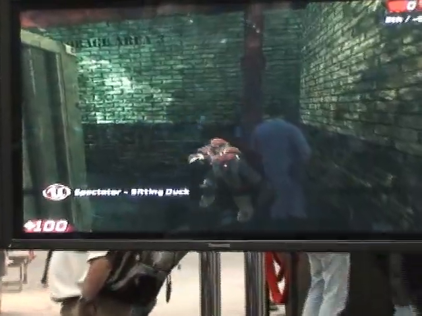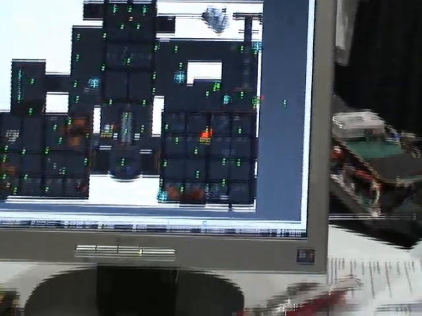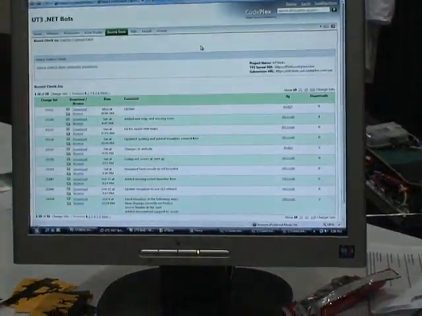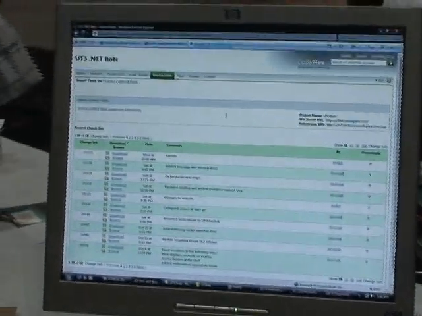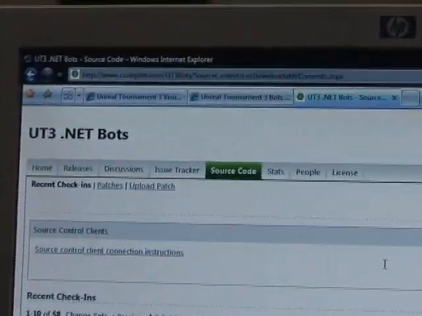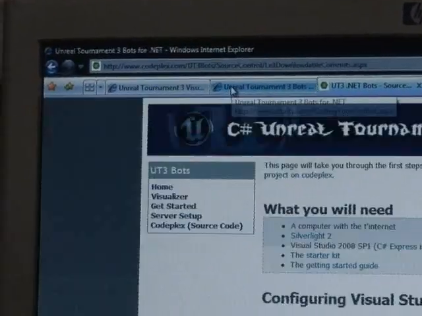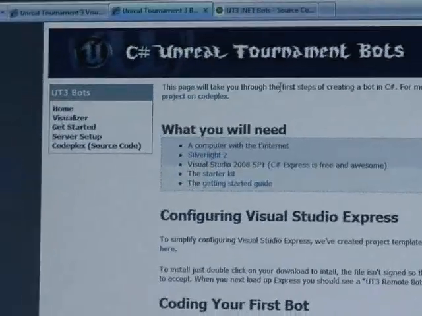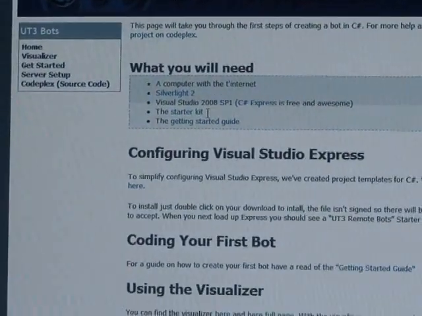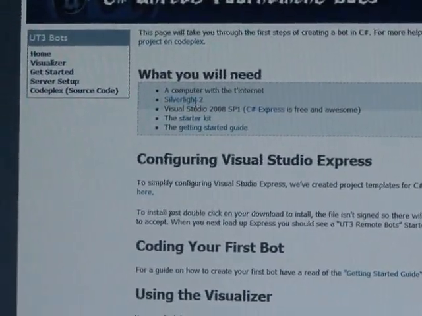The whole thing is we've got the whole source code on Codeplex, so absolutely everything from the visualizer, the Silverlight 2, all the way to the Unreal script stuff that's happening on the server is free for anyone to look at on Codeplex, and you can download that and see how it works, even modify it for your own needs. Everything is completely free. If you check out UT3Bots.com, we've got a whole guide there telling you how to get started with it, the various bits that you can download for free, documentation on how to get it running, and even that starter kit that you saw me use earlier.